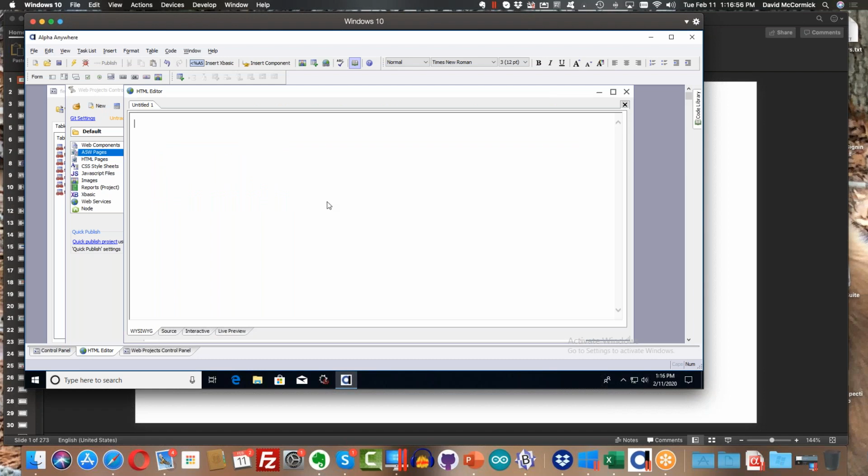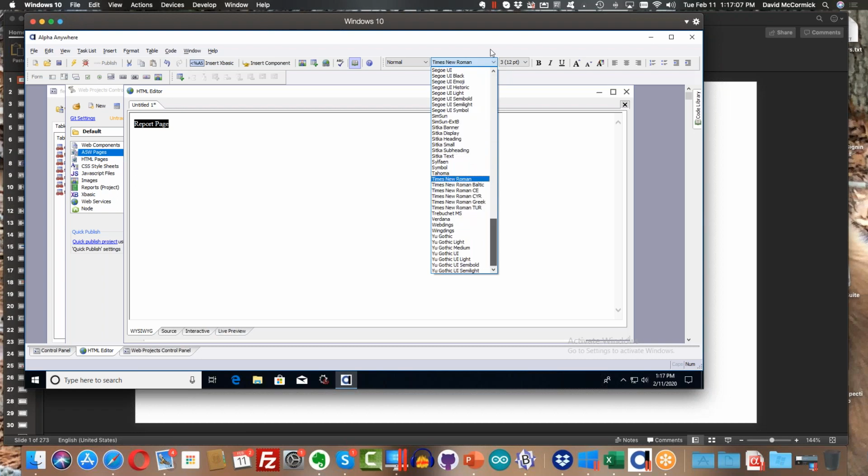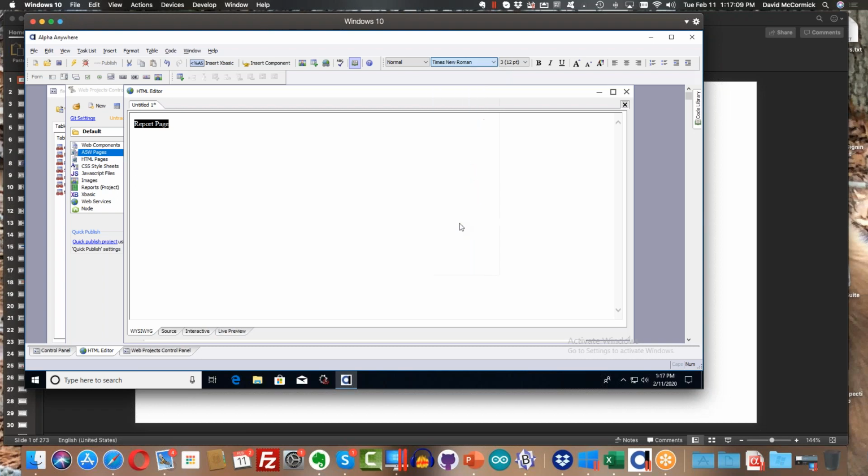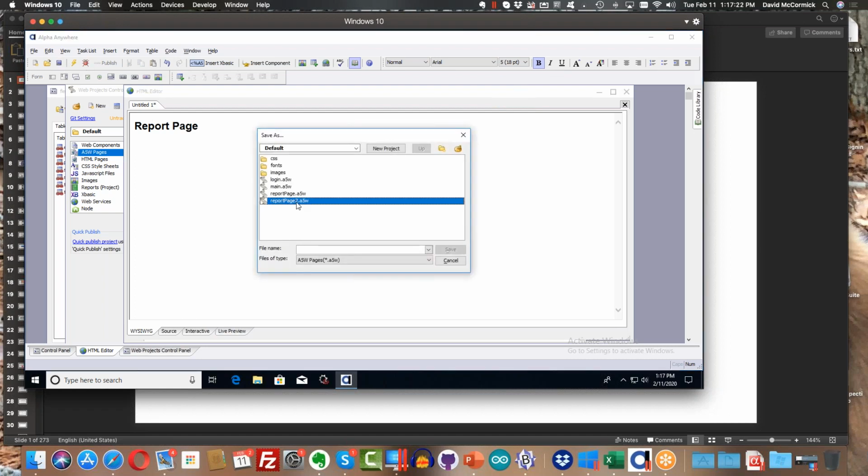And here I am in the WYSIWYG view. I could say report page if I wanted to. And I could make it, let's do Arial. I think that's a nicer font. Where's Arial? And let's make it a little bigger. Let's go with 18 points, bold. All right. Put in a carriage return. And I'm going to save this. I'm going to call this my, I already have a report page 2. Let's call this report page. I guess we're going with the number 5 today. Report page 5, I'll call this.